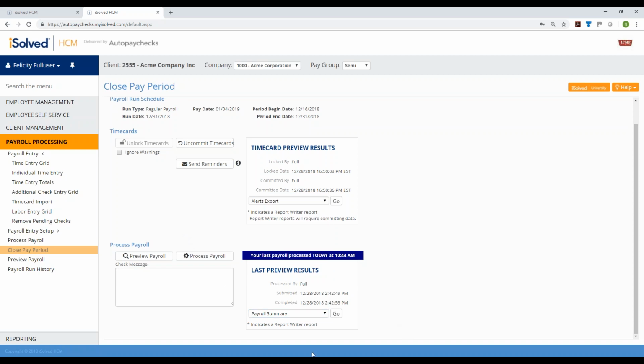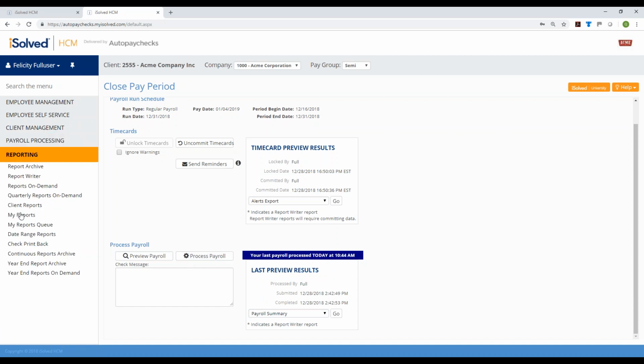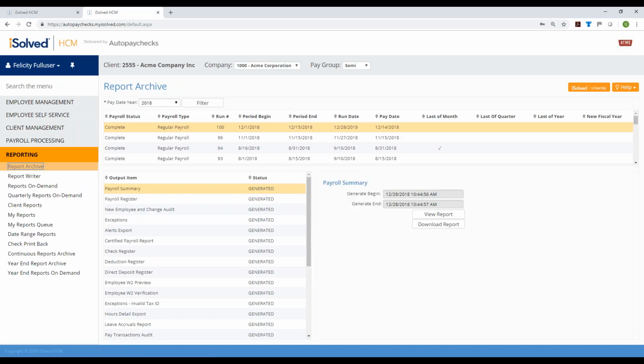Once your preview is complete, you will process your payroll and commit the data to the system. Payroll reports will print out to your reporting and your report archive.